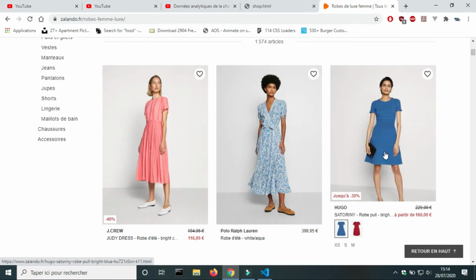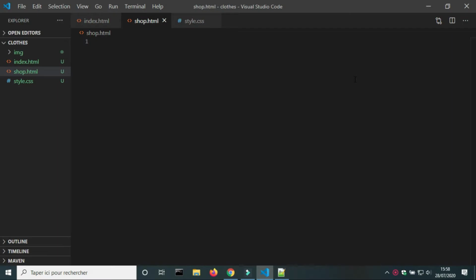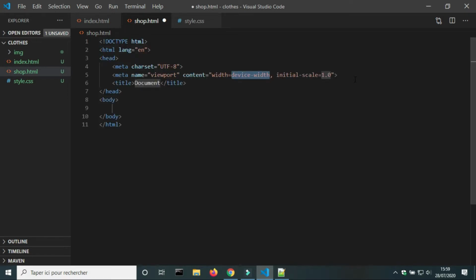Let's start building the products card. I am using Visual Studio. It is a time saver. You just need to click on exclamation mark and it loads the HTML code that you need to start writing HTML code.